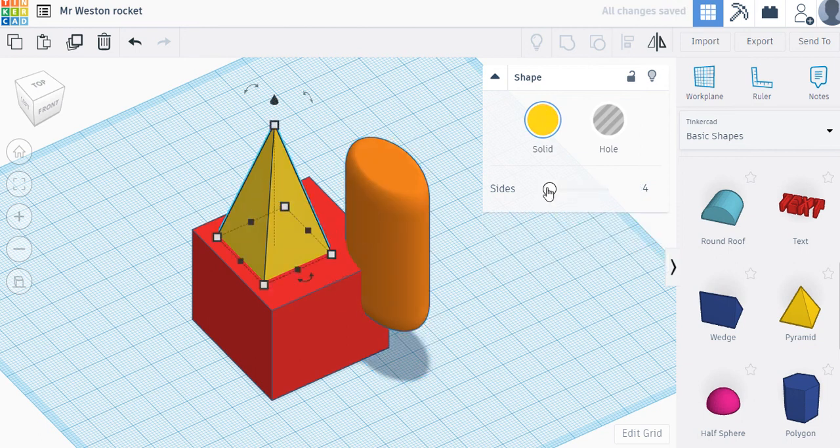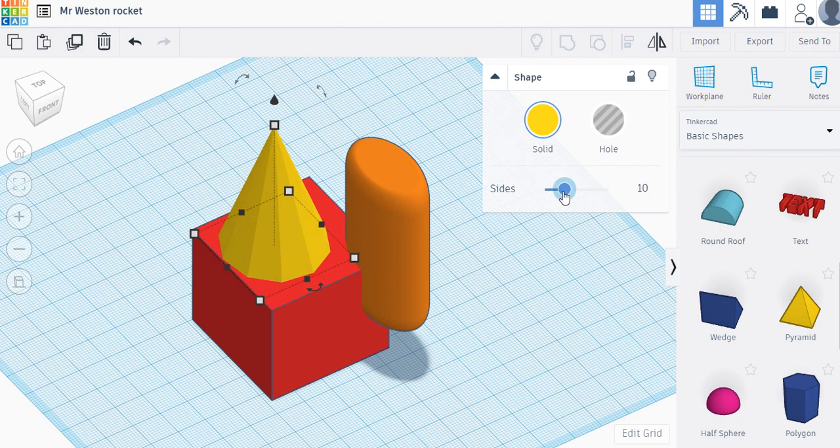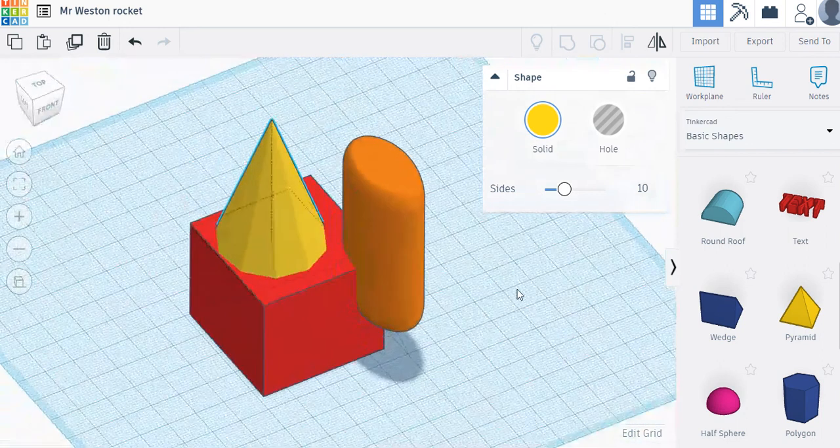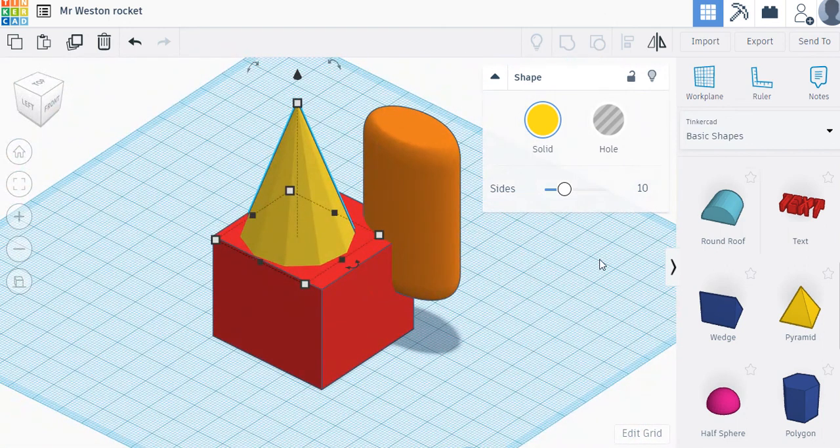Click on the pyramid. The amount of sides on the pyramid I can change. And there you go. So those are the basic tools. Basic shapes, dragging them onto the screen, onto the work plane, and also manipulating them. In the next video, I'm going to show you how to start to create a rocket.